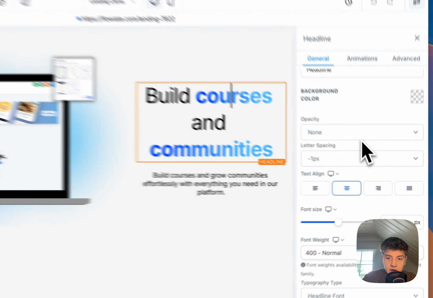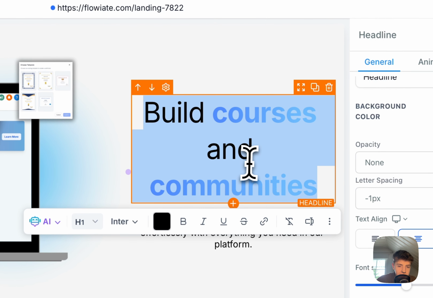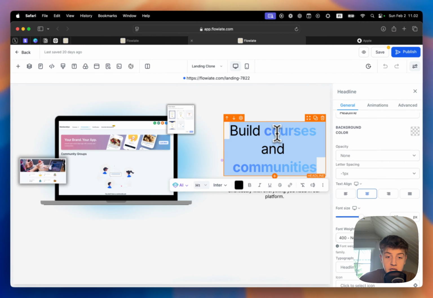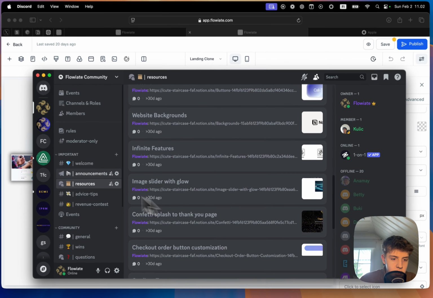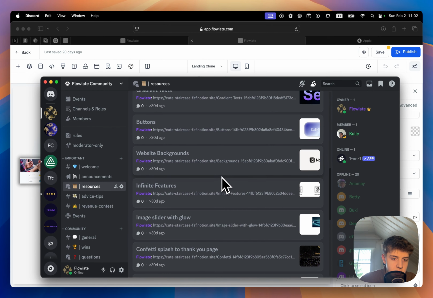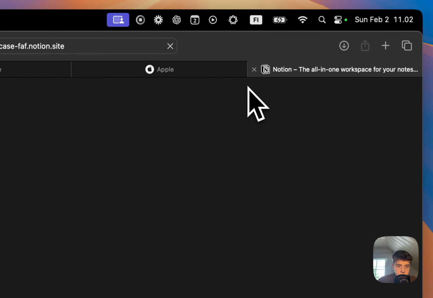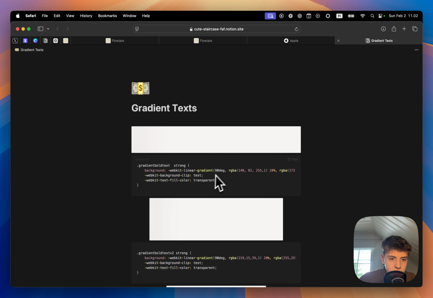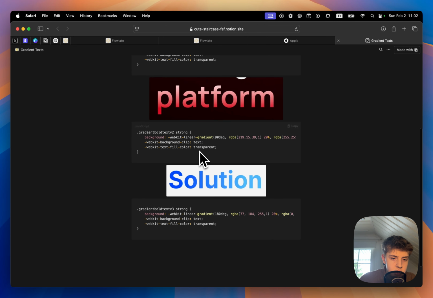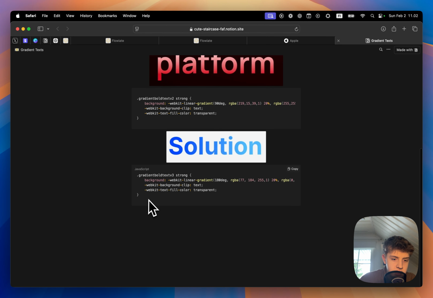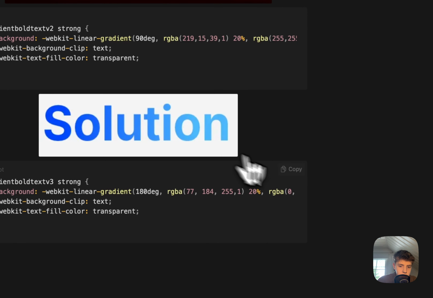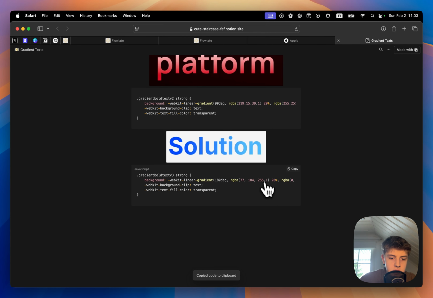So let me briefly show you how you can add this blue gradient highlighted text to your website. Later down in the video I'm going to fully show you how you can add more custom CSS to your website, but just for now I'm just going to show you this because it's pretty simple to do. So join the Discord down below, go in the resources section and look for gradient texts and just open this. And here are instructions to different kinds of gradient text, so let's just choose this one. And obviously you can change the colors to whatever you like.